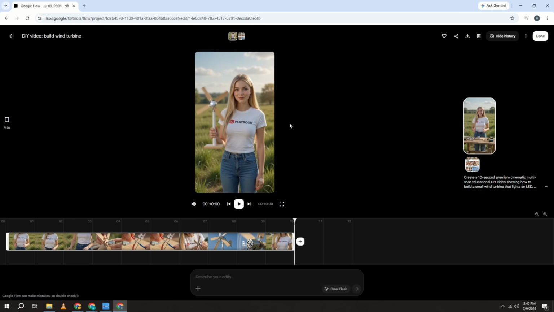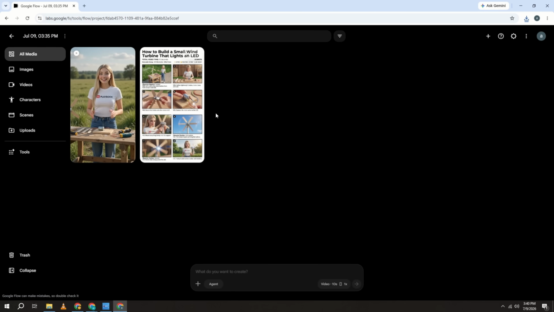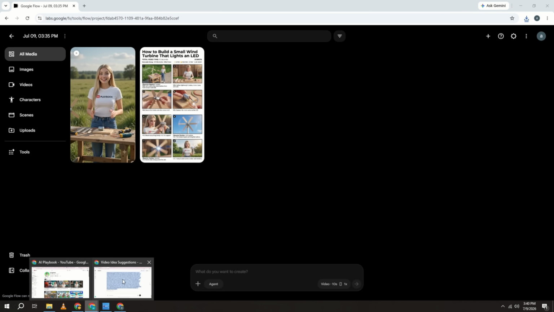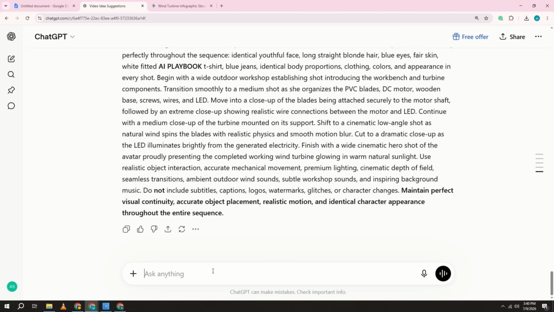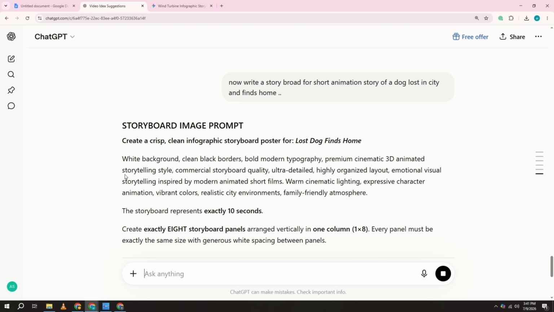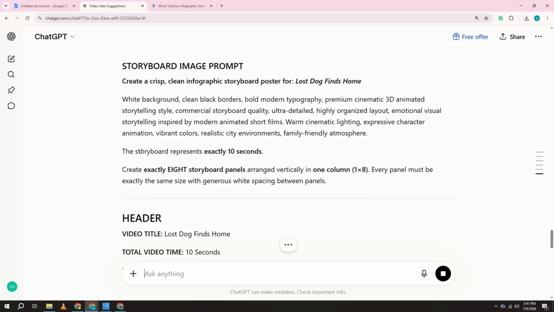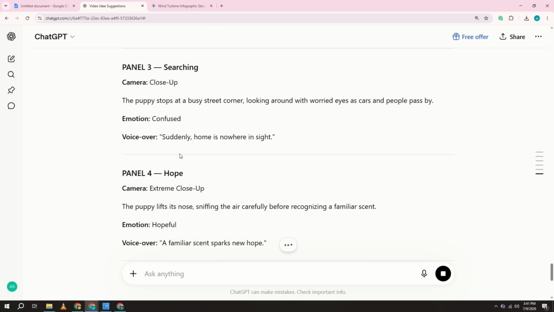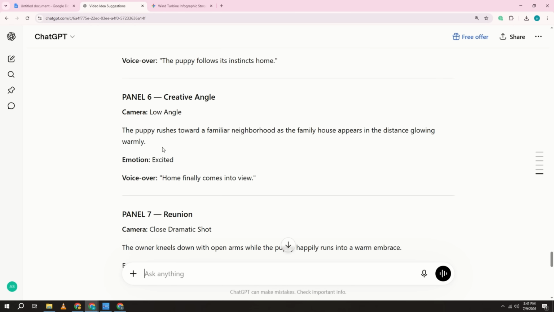From this point on, everything depends on your creativity. You can imagine almost any idea and turn it into a complete AI-generated video. Simply describe your concept in ChatGPT. For example, I could type, "Write a storyboard for a short animated story about a dog that gets lost in a city and eventually finds its way back home." Click Generate, and ChatGPT will automatically transform your idea into a professional storyboard concept, complete with a detailed storyboard image prompt and a matching video generation prompt.